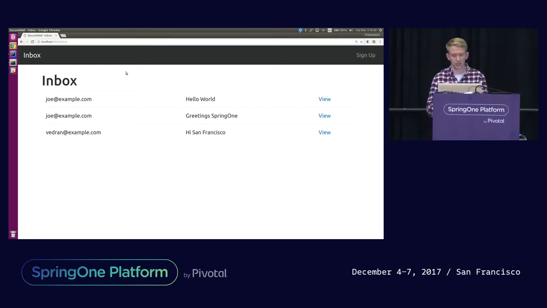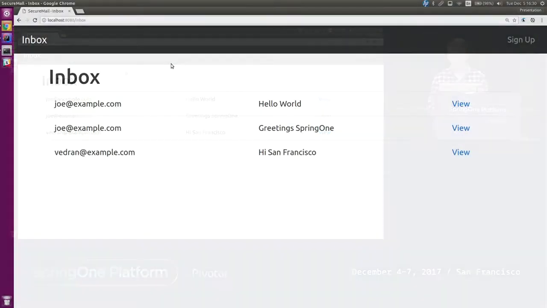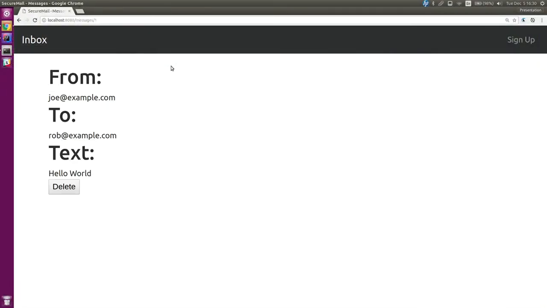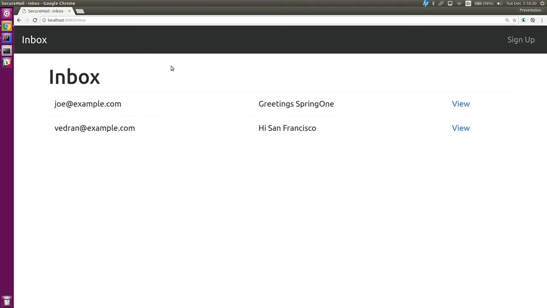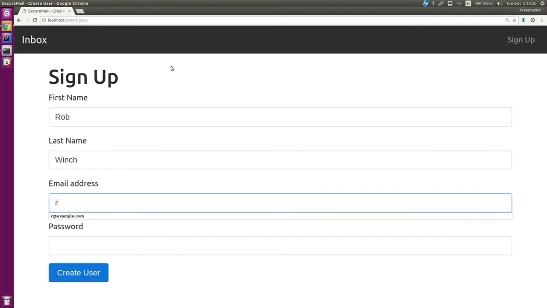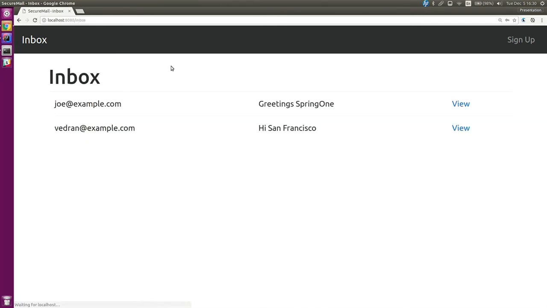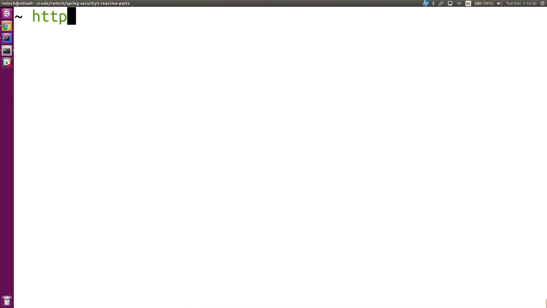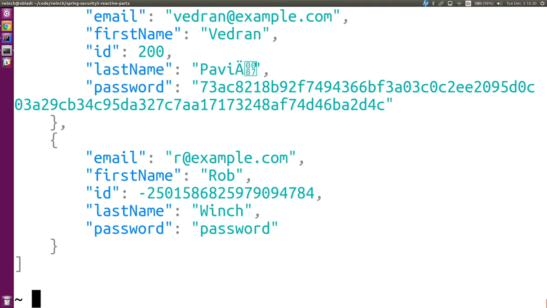So I have a simple application. It stores messages, and we have an inbox. We can view what's in the inbox, and we can delete something from the inbox. We also have the ability to sign up a user. And then we also have a REST endpoint. You can see that the new user is added down there at the bottom. So this is the gist of the application. There's not really a lot to it, but it'll allow us to explore some of the functionality in Spring Security's reactive support. Obviously, this application is written in Spring WebFlux.